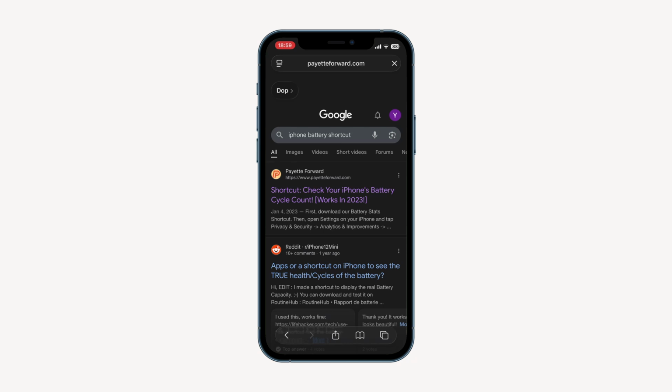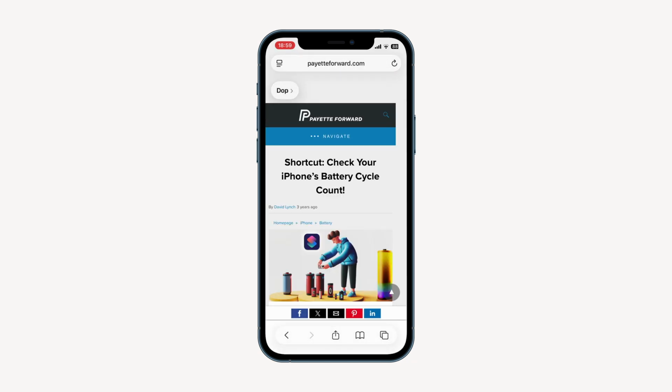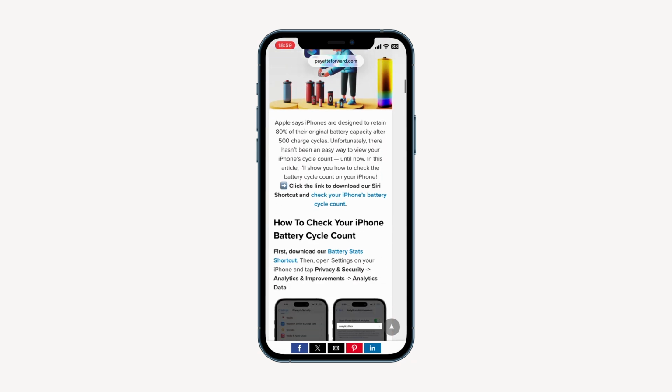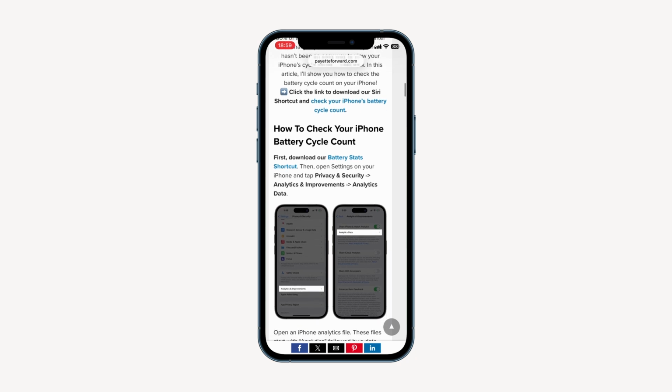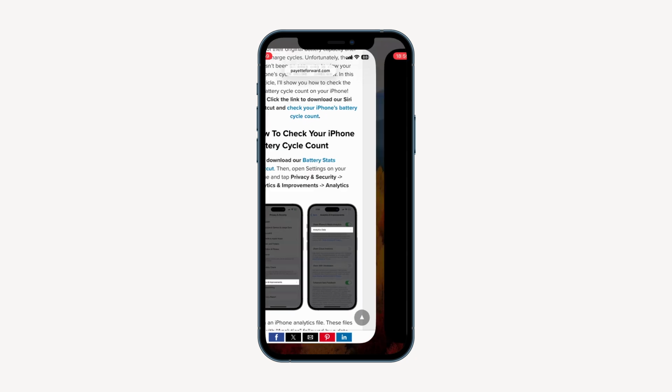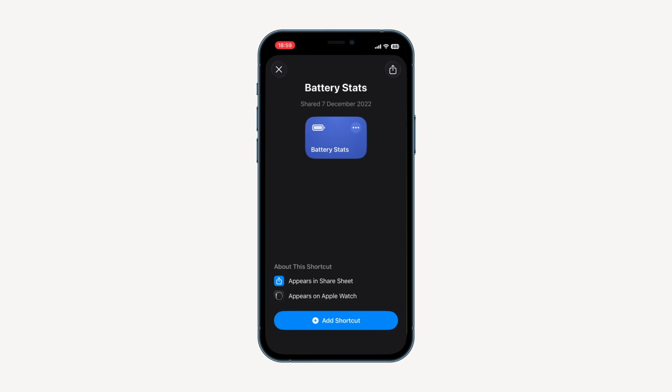Scroll down and tap on the link labeled Battery Stats Shortcut. This shortcut will help you find the true condition of your battery. Tap the Add Shortcut button.